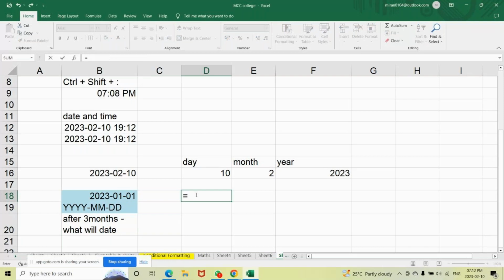Equals to EOMONTH, end of the month. Open a bracket. Now select your date. Give a comma. Then how many months? After 3 months, give it as 3. Close the bracket. Now press enter.